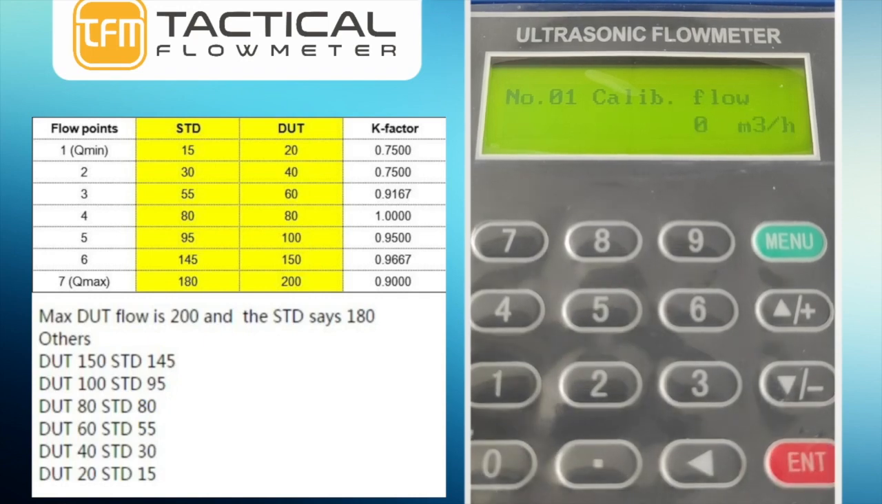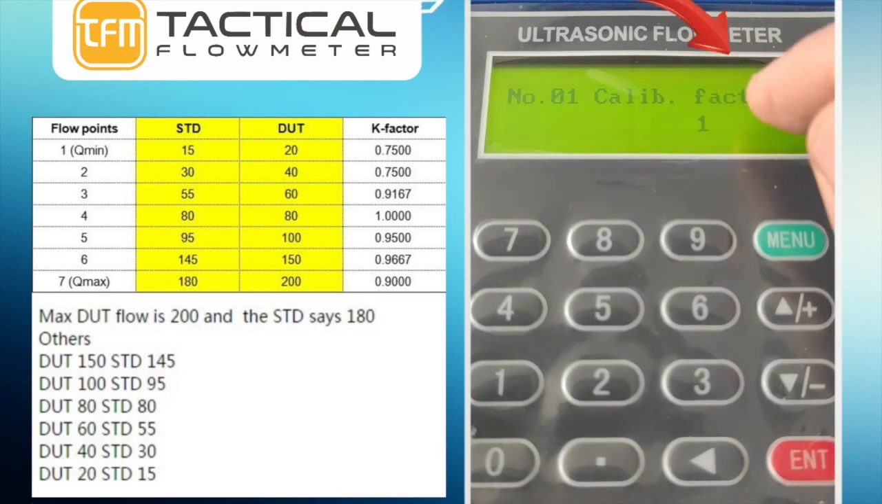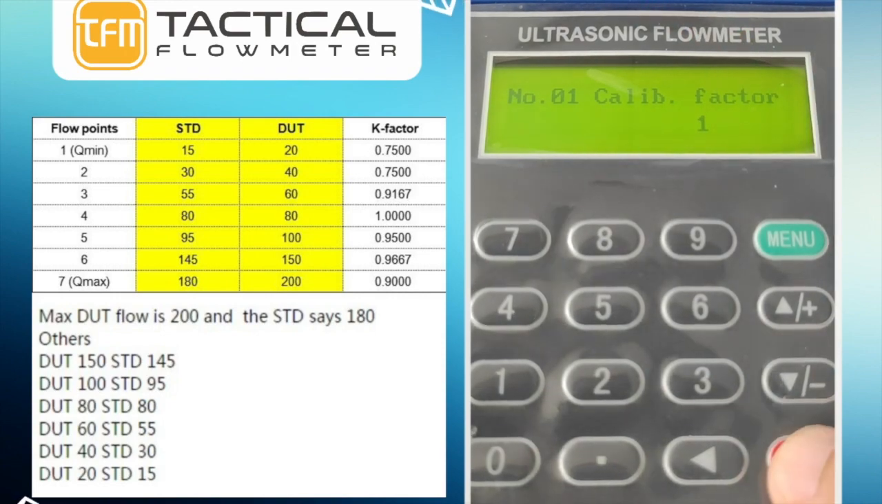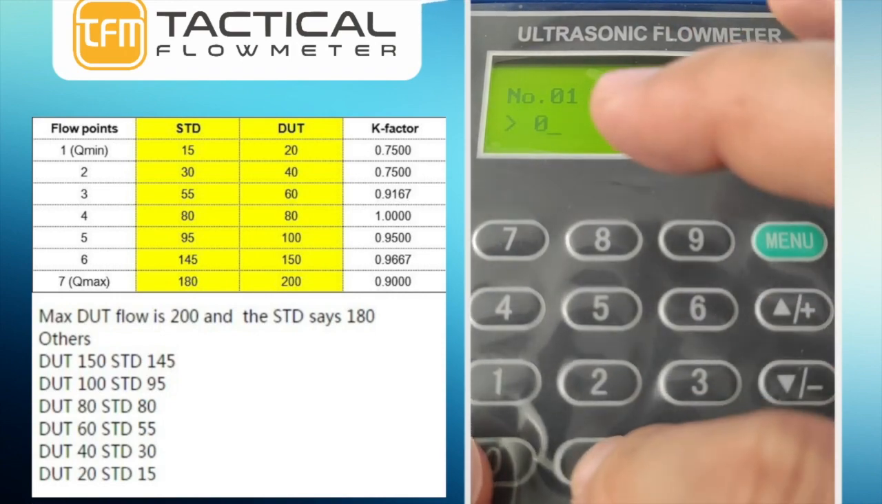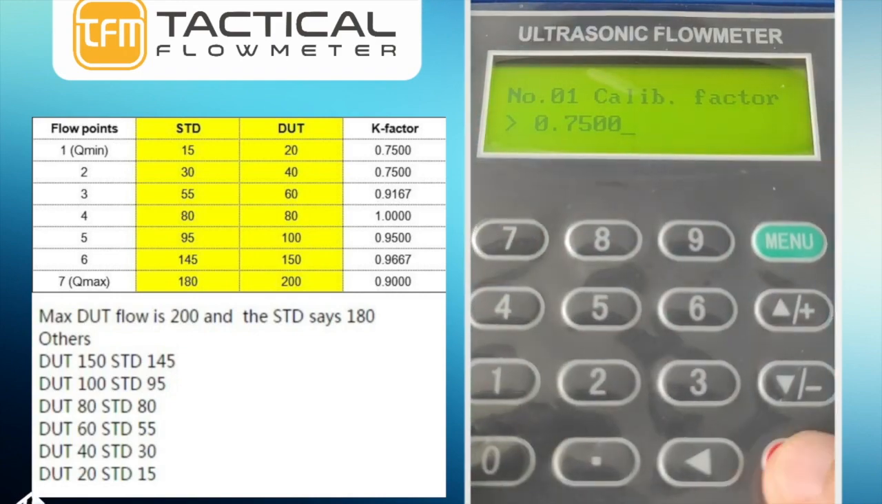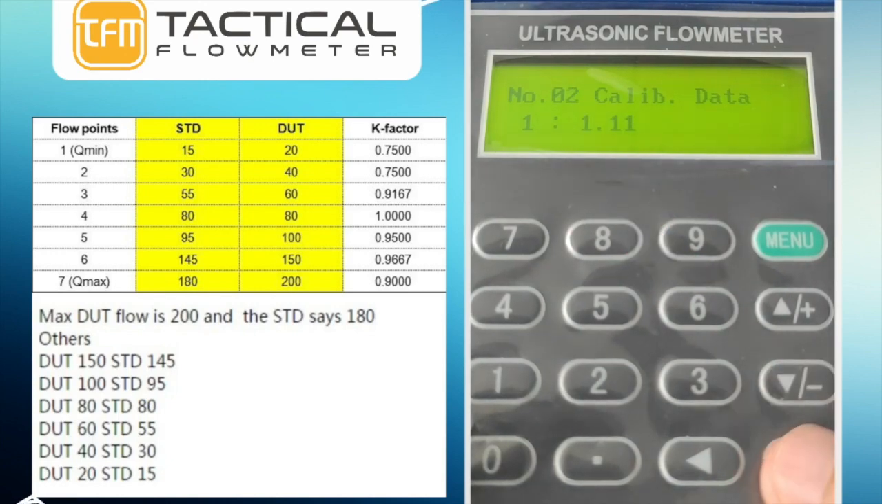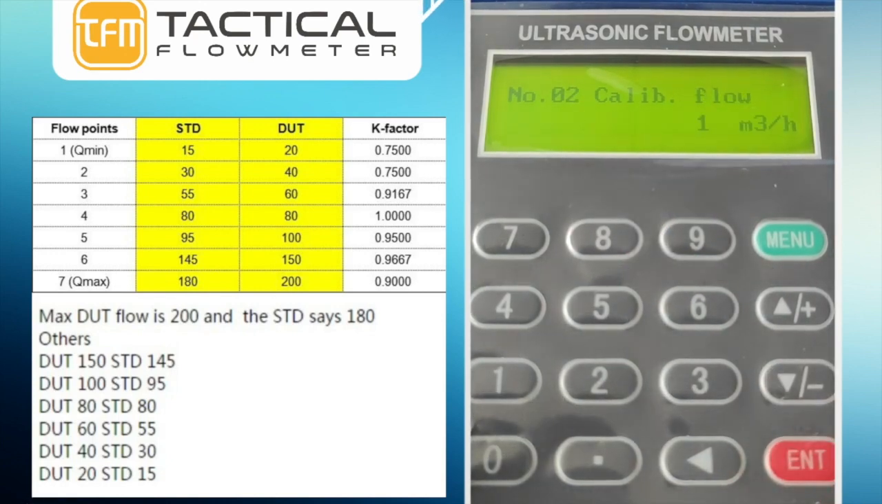We're going to enter the values for the first point. It's going to be 15 and 20. 0.750. Next one is 30.